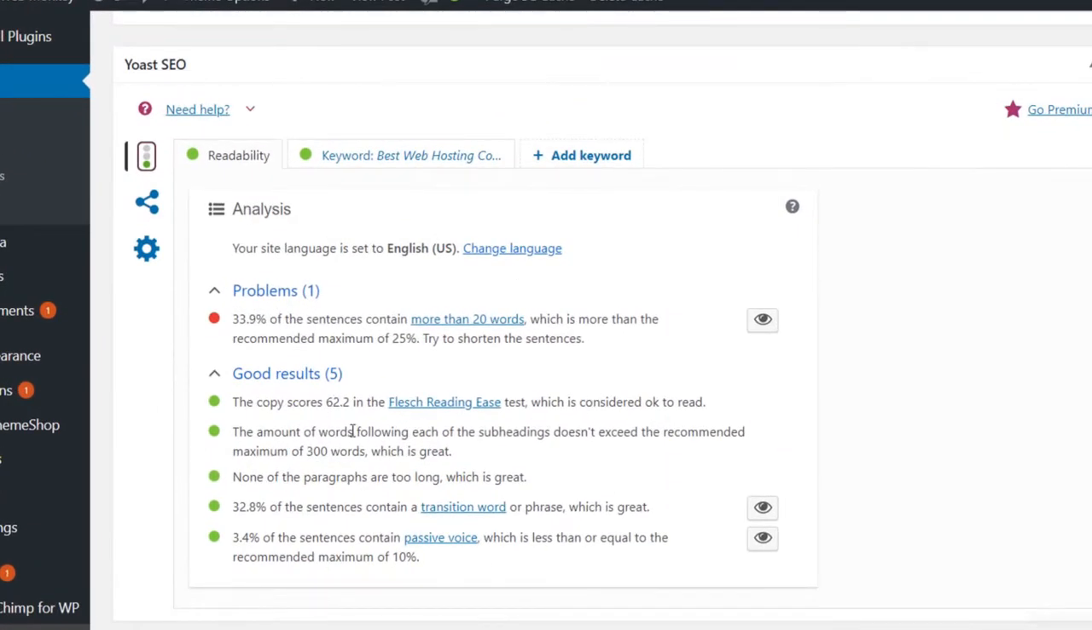By the way, this was just a coincidence that I happened to have passed the readability analysis because I never write to pass the readability analysis. I only write to pass the SEO analysis. But take a look at this. I actually have one problem. It says 33.9% of the sentences contain more than 20 words, which is more than the recommended maximum of 25%. Try to shorten the sentences.